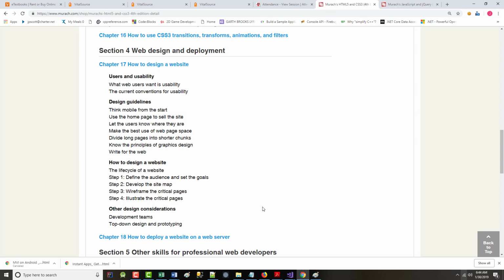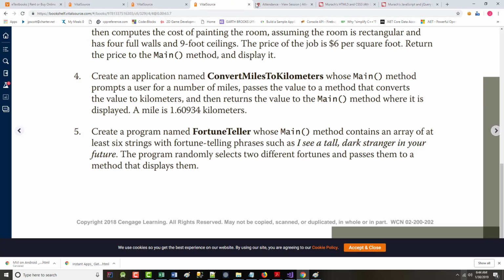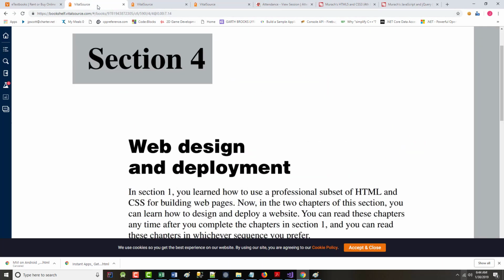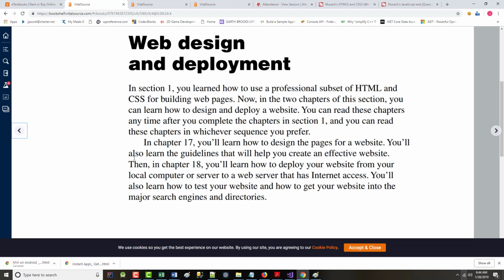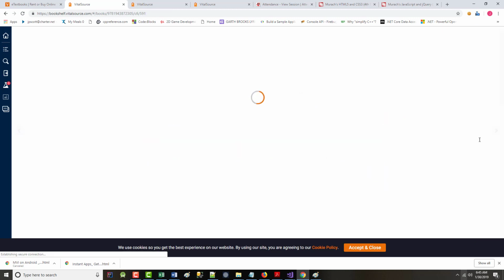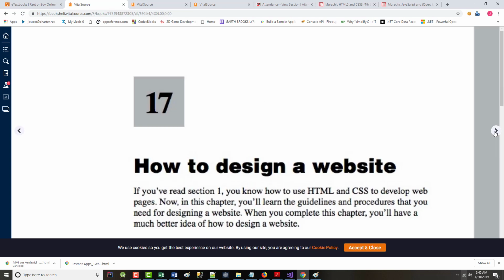I will go over the PowerPoints for this, but even before I do that, I want to walk through the chapter itself. There it is. This is the beginning of section 4, web design and deployment. As it says in chapter 17, you'll learn how to design the pages for a website. You'll also learn the guidelines that will help you create an effective website. I'm not going to go through chapter 18 yet because that's on deploying a website, when you're all done. But I am going to go through chapter 17 right now. So this is, for lack of better words, a prelude for the class itself.